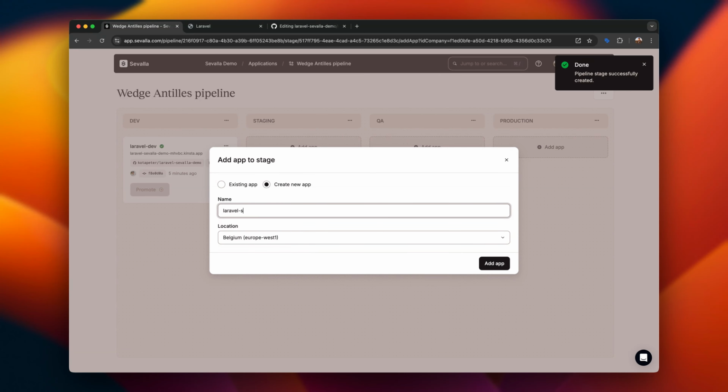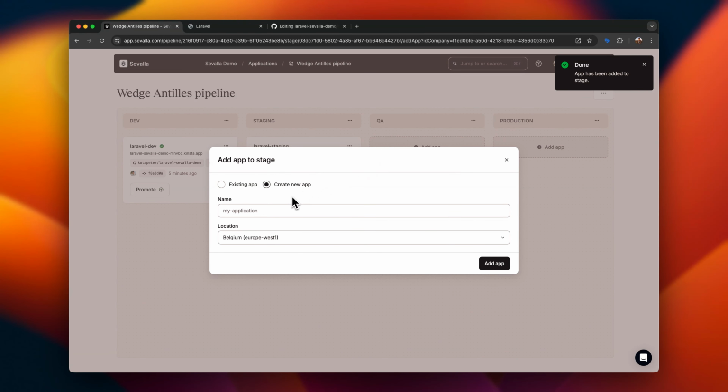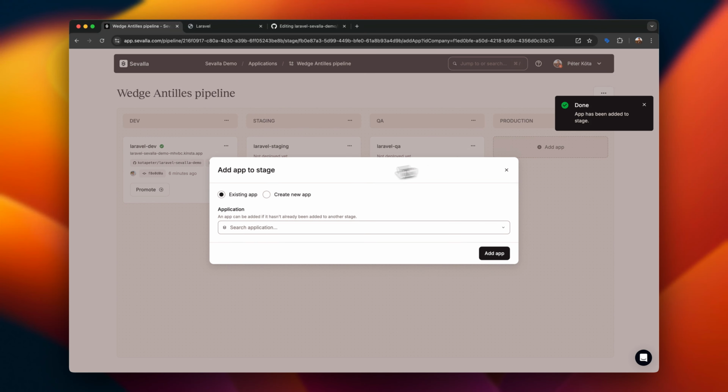Multiple apps can be added to a single environment, which is useful for scenarios like providing the same app to different customers with varying environment variables, running A/B tests, or deploying the app across multiple locations.